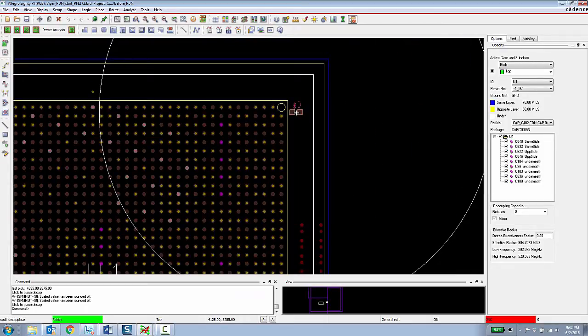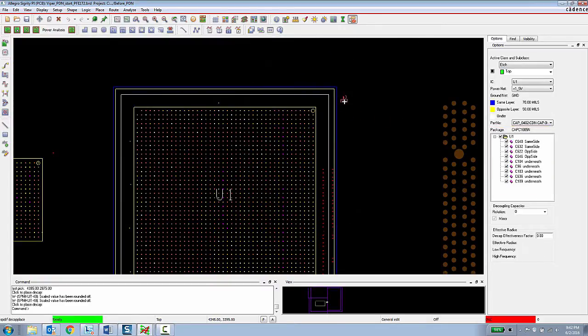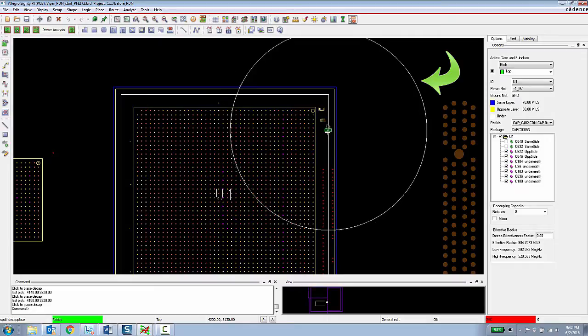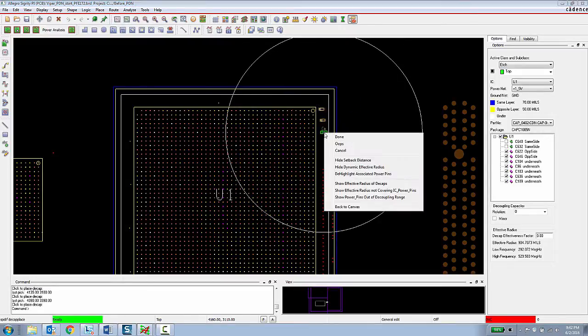They're also given visual guidance in terms of the setback distance for capacitors that need to be placed on the same layer, opposite layer, and underneath, which are also indicated here in the options panel. Finally, they are given a visual circle showing the effective radius of that decoupling capacitor, which is calculated by the capacitor's value and the stack up of the board. So this takes a lot of the guesswork out of the PCB designer's decoupling capacitor placement.